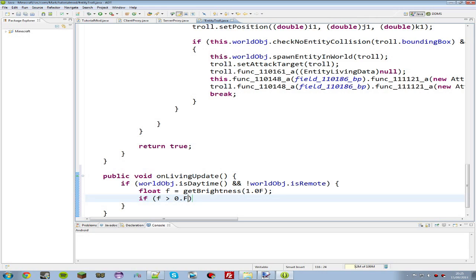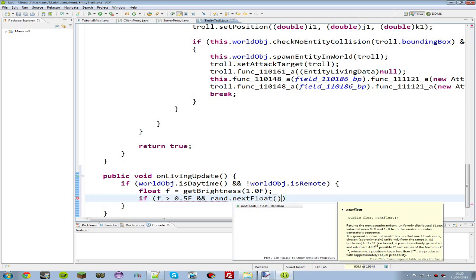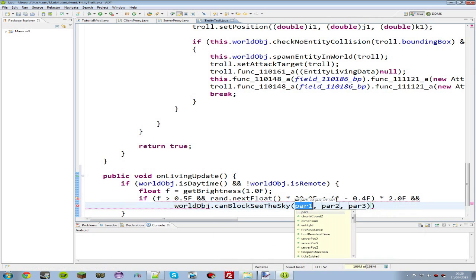So if the f is greater than 0.5, and the rand that's in almost every class, we want to get a float from that using next float, and then times it by 30.0f is less than, and then it's f minus 0.4, and then outside the bracket times 2.0. Okay, so that's the random thing and the brightness. And world obj dot can block see the sky.